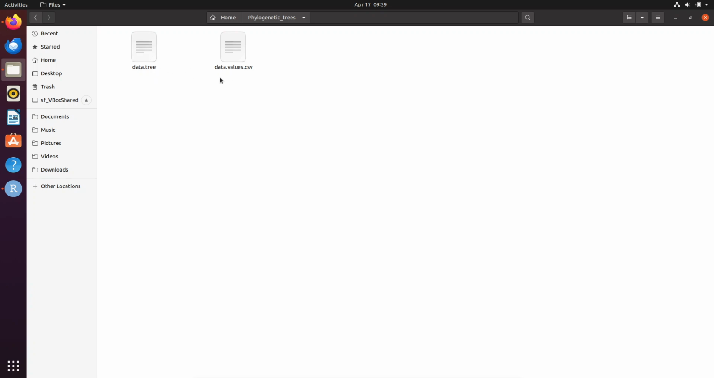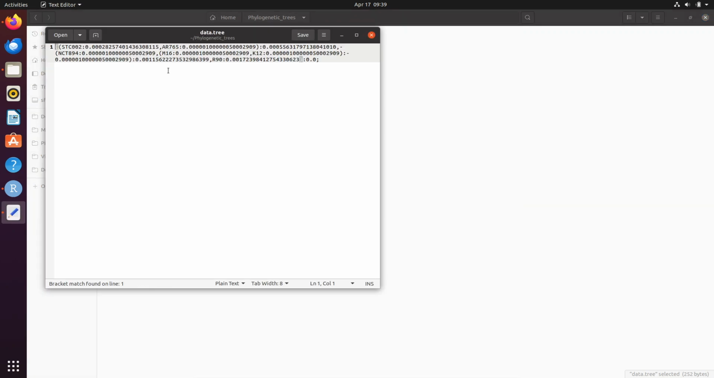After that, if you also want to add extra data, then this is where this one comes in, the set of values. But first, let's even open the phylogenetic tree. This one, I believe, is in the Newick format. When you open it this way, it might not make sense, but when you visualize it, it becomes easier to interpret. So this is the tree.